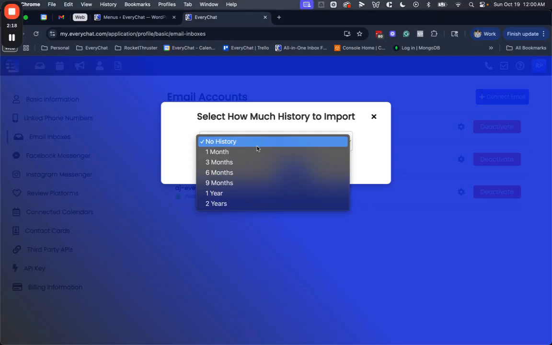And then you're going to select the amount of email history that you want to import into EveryChat. You can import data from as long as 2 years ago, but just know, since we are pulling in all of this data from your email account, and since you're running a business, if this is your main email account, there are going to be thousands and thousands of emails in that system. So going all the way back 2 years is going to take a little bit to process, especially if we're pulling in attachments.